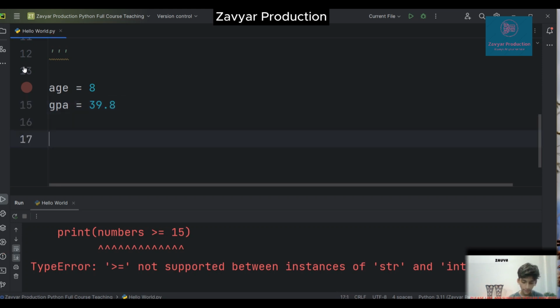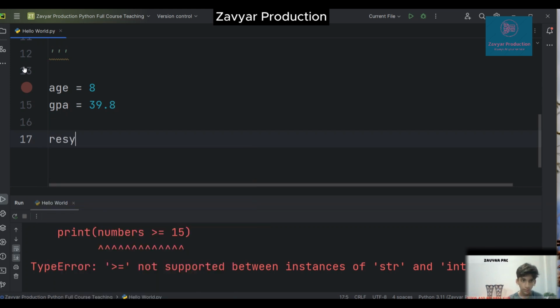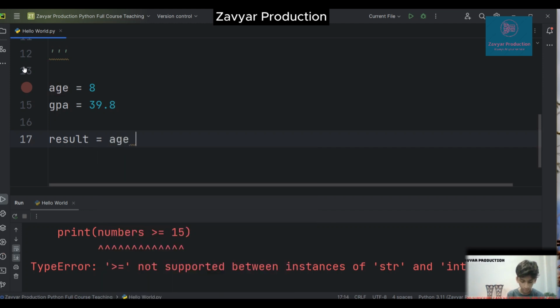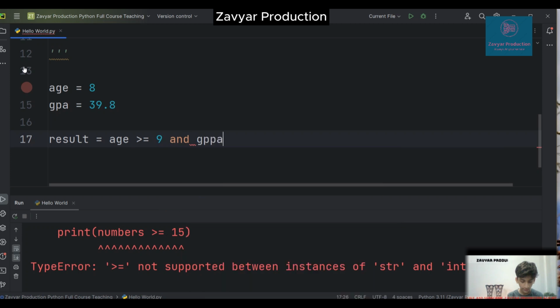And that result equal, what is the result? So I said age greater than or equal to 9 and GPA greater than or equal to 3.9.